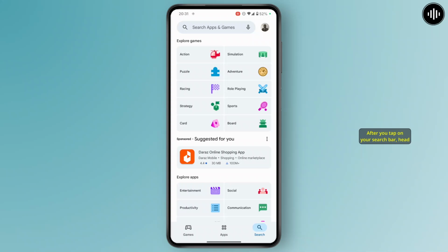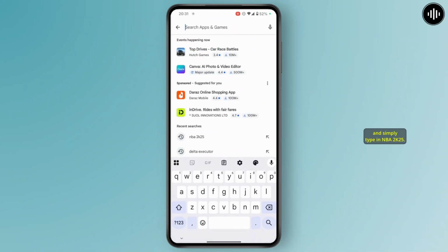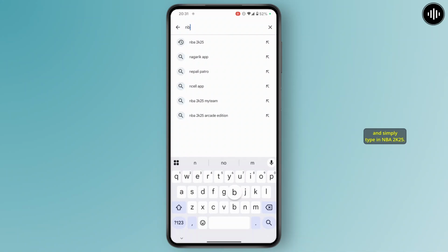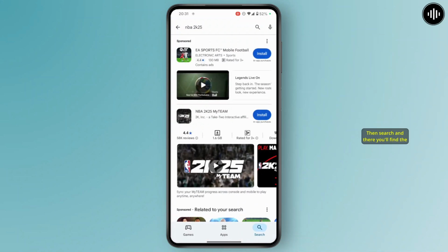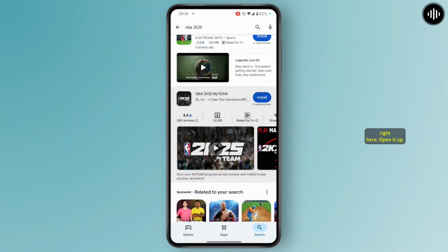After you tap on your search bar, simply type in NBA 2K25. Then search, and there you'll find the app. You'll find it right here. Open it up.